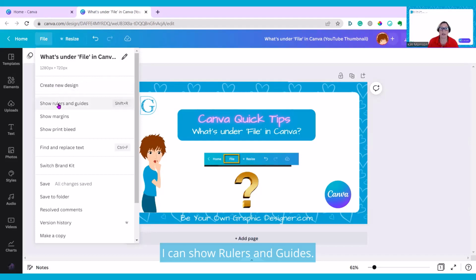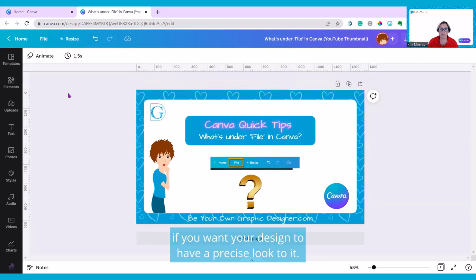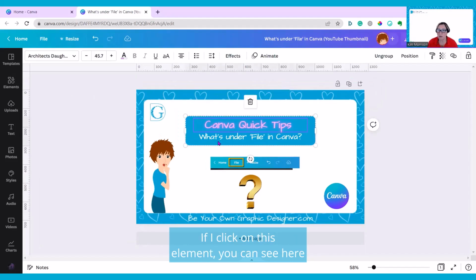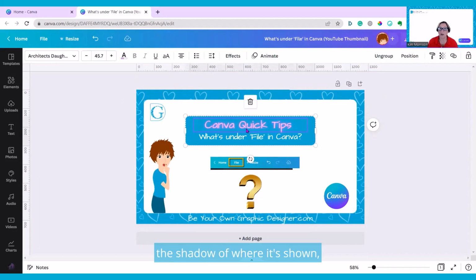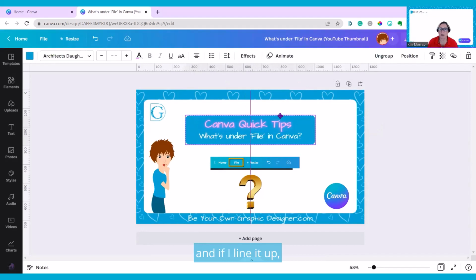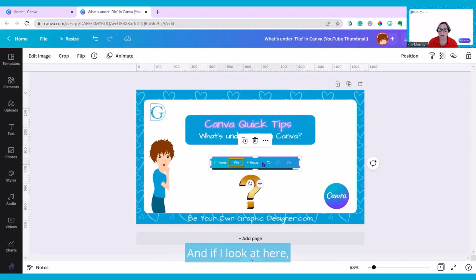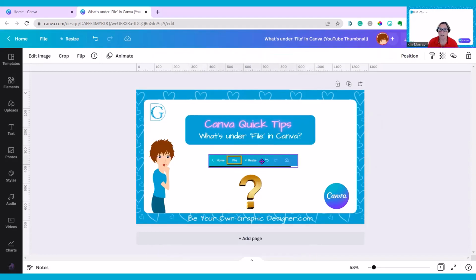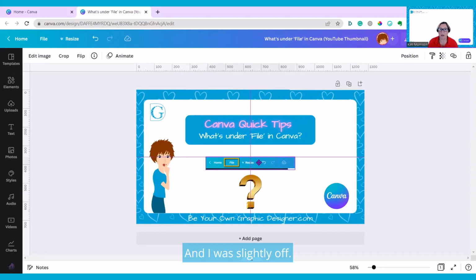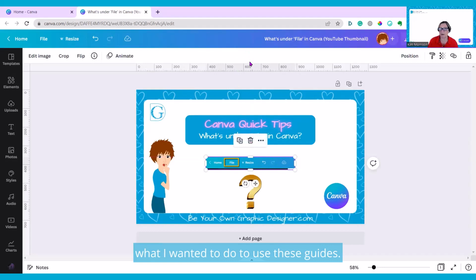I can show rulers and guides, and these are really useful if you want your design to have a precise look to it. So if I click on this element, you can see here the shadow of where it's shown. This is a group, and if I line it up, you can see that red line, which you'd get anyway. But you can see that just emphasized under here. And if I look at here, you can see the halfway line there. And I was slightly off. It's quite useful if I wanted to precisely measure what I wanted to do to use these guides.